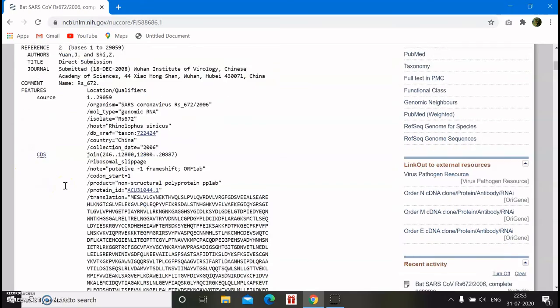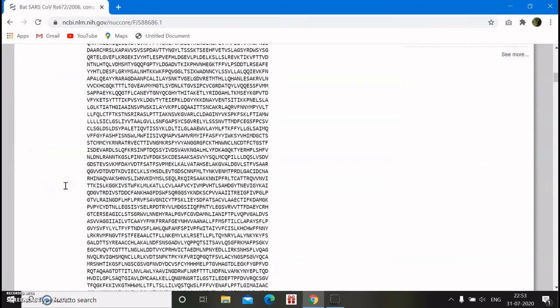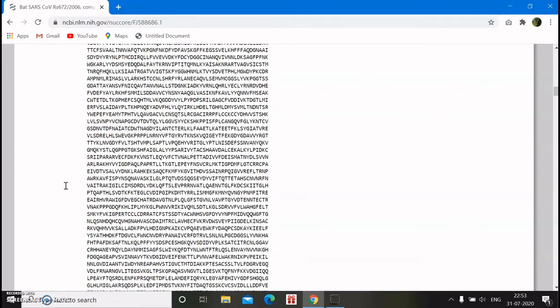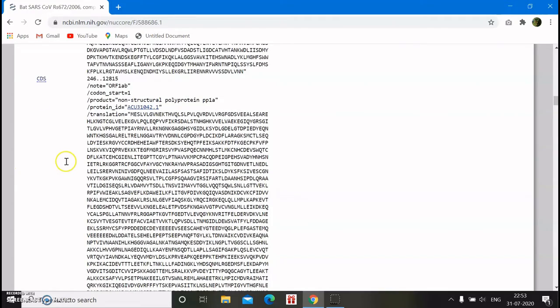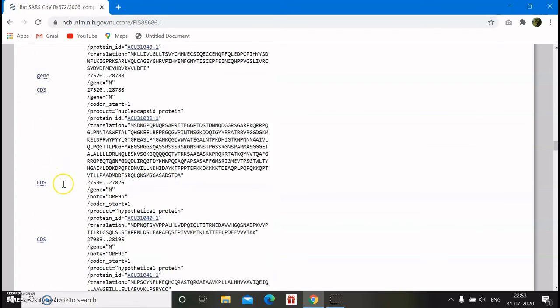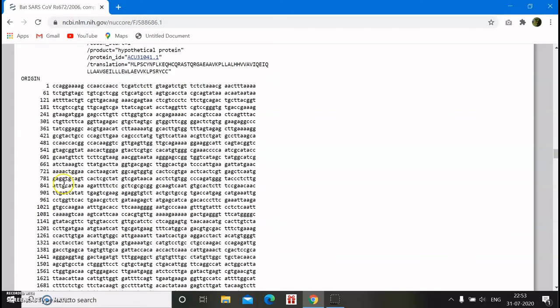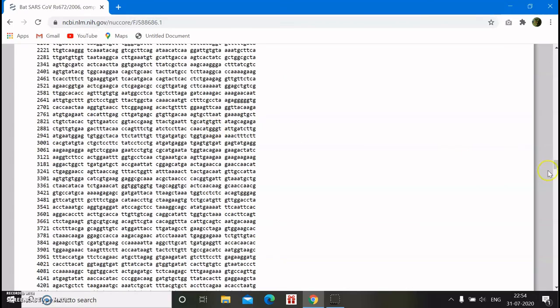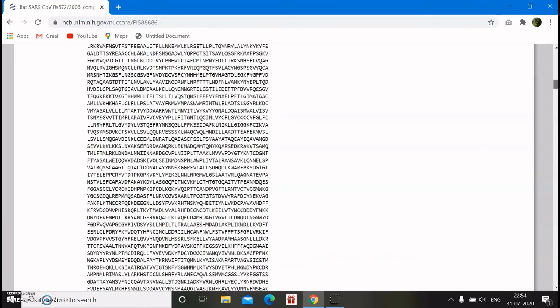Scroll down and you will find origin. The origin may be left blank and it usually indicates the sequence start. So that's all about the nucleotide sequence in Genbank format.